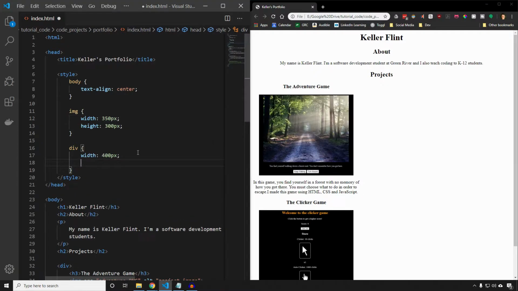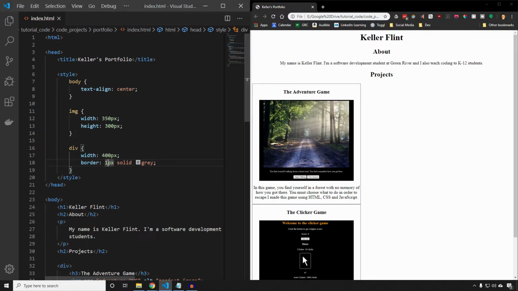One really helpful thing with divs is sometimes it can be hard to tell where they actually are on the page. It's really useful to add a border to them, and they also look nice. So we're going to go ahead and throw in a border with 1 pixel solid gray. And when I refresh this, I'm going to make that a little bigger actually, let's go 2 pixels.